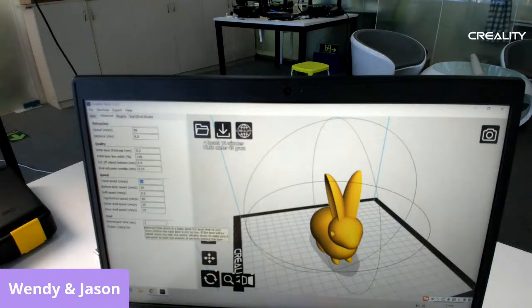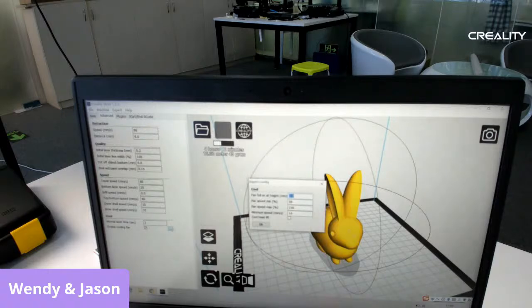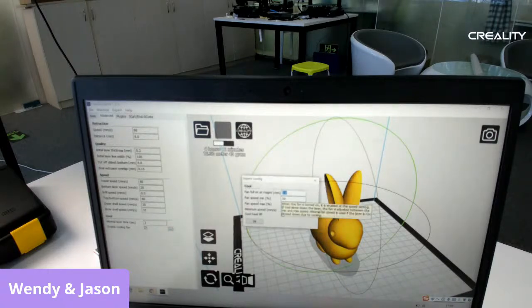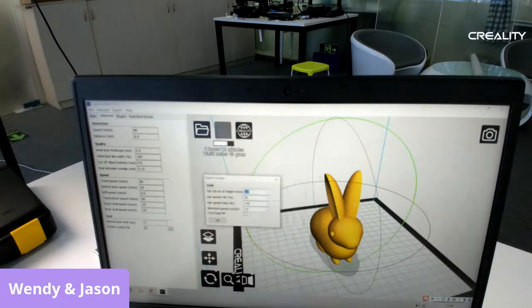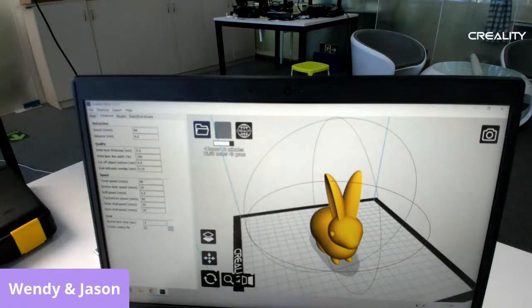And there's a cooling fan option over there. Minimum layer time, 3 layers per second, and you can enable the cooling fan over there. There's a tiny check mark. So there's more settings about the cooling fan. The fan speed, probably just leave it as default.